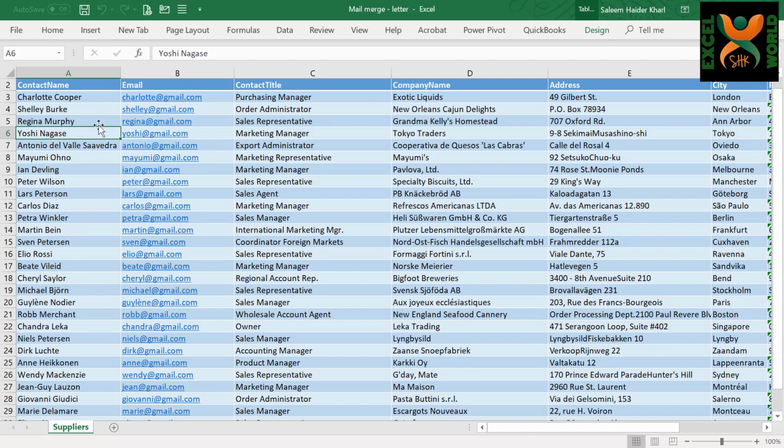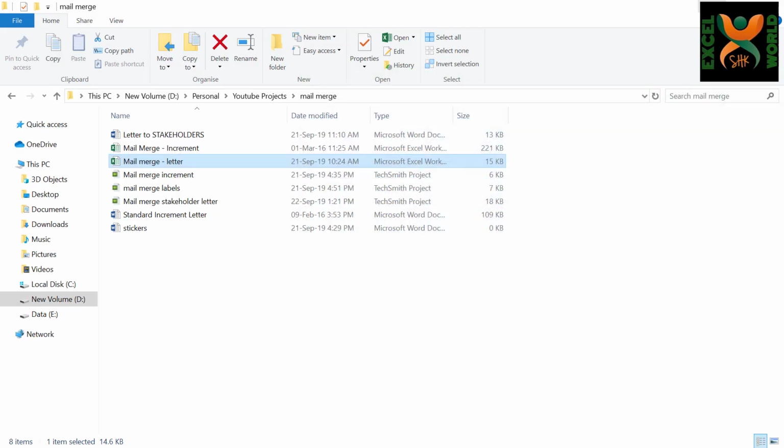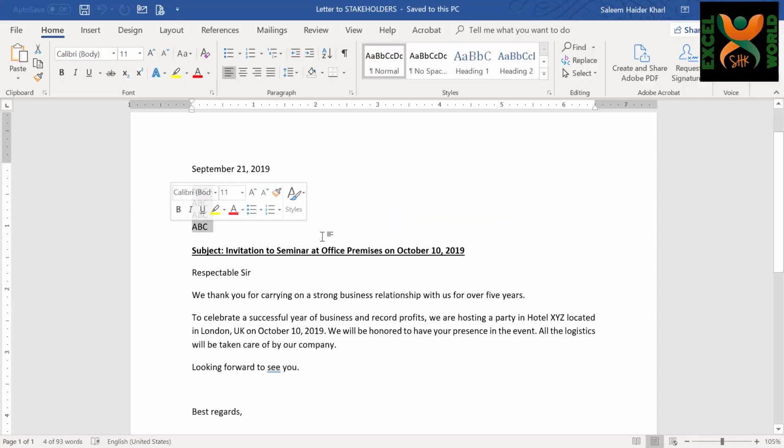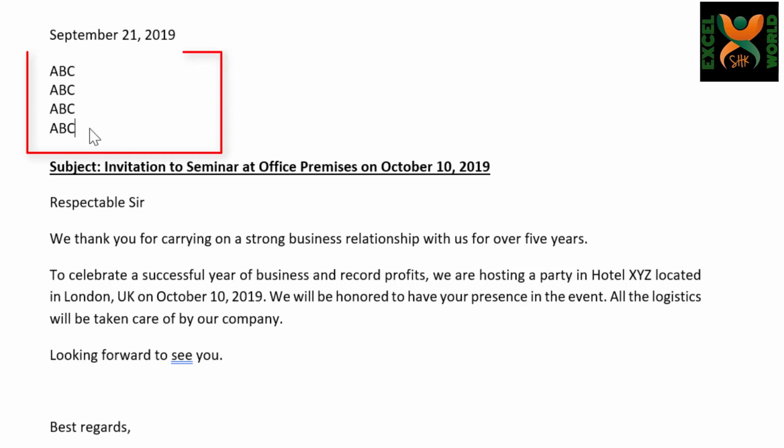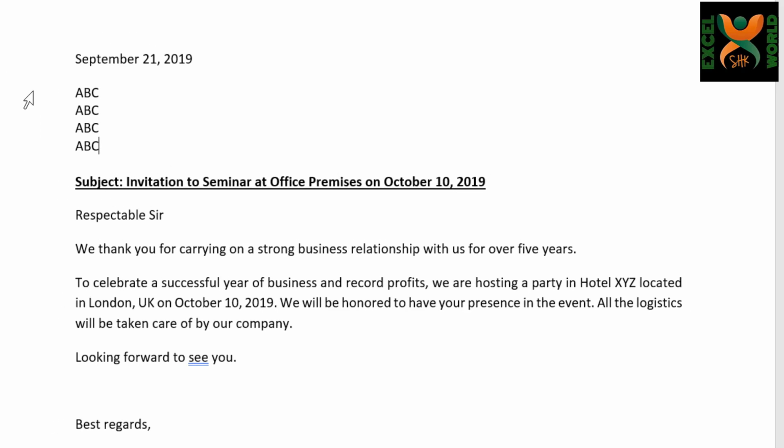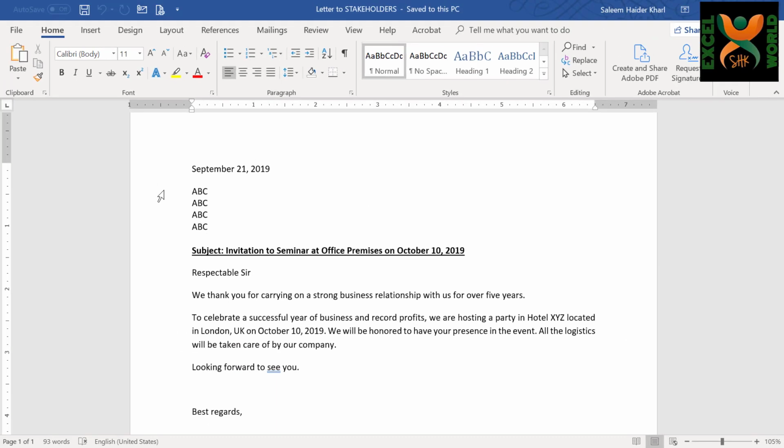The target here is to pick up each individual recipient and put all the details of that particular individual into the inside address of this standardized letter. So here comes the mail merge, which will create a link of the table in Excel with this standardized letter.